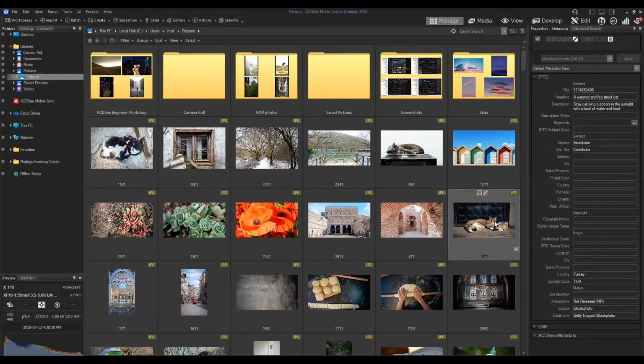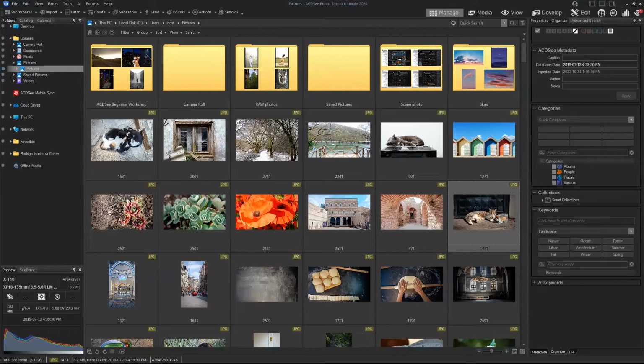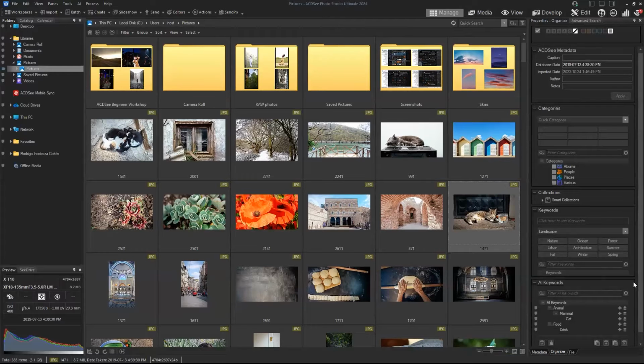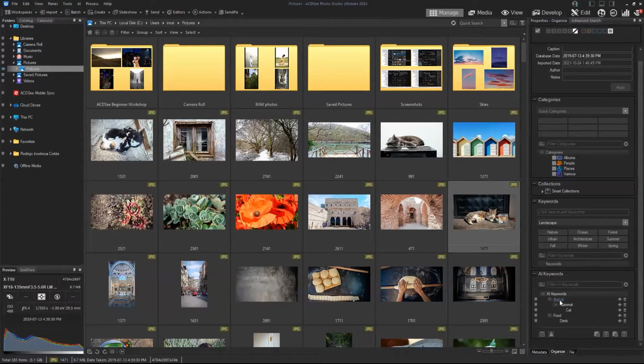So for example, if I have a photo of a cat right here, and I go to the Organize tab on the bottom, I can see that the keywords of animal, mammal, cat, and also food and drink, because we have a little glass here, are being suggested for this photo. So the most basic way that you can use Manage mode is through the AI keywords capabilities.